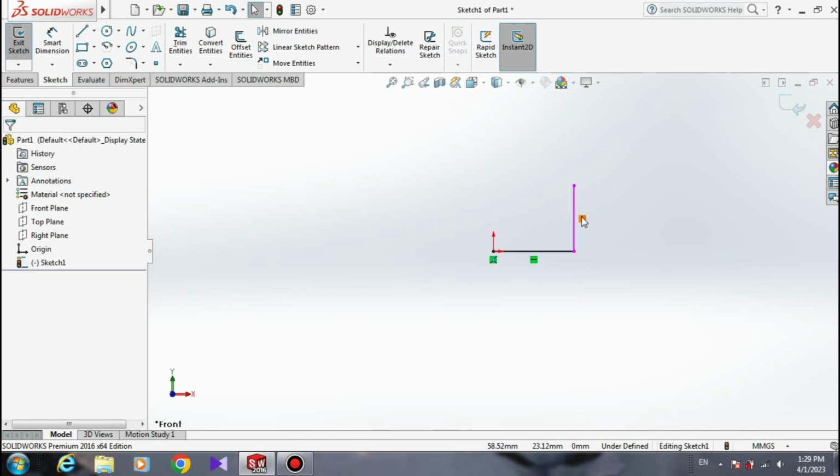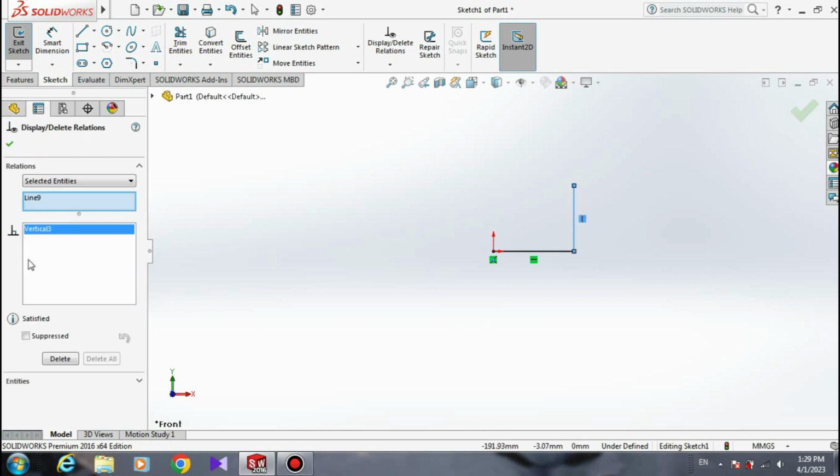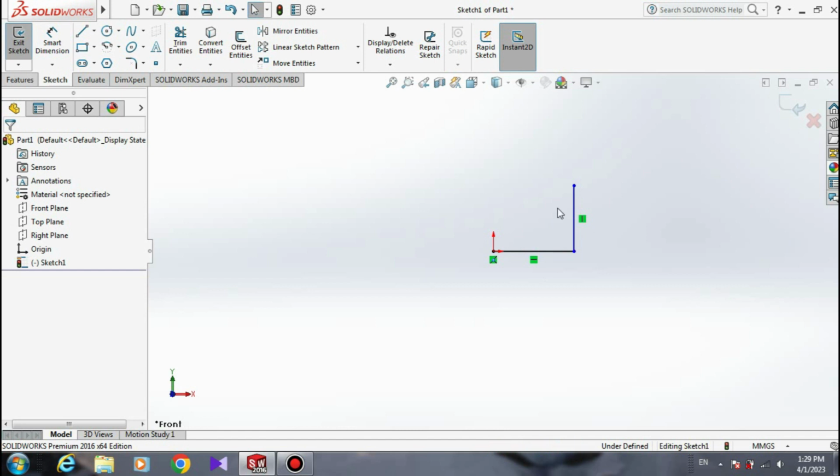And if I press the escape button and click on this symbol here, there is a vertical relation. We call these symbols relations. Relations are very important. We use them in our sketch. If you don't use relations, your sketch and your model won't be editable and flexible. So you have to use the relations.